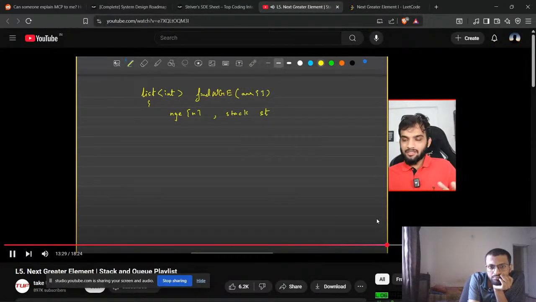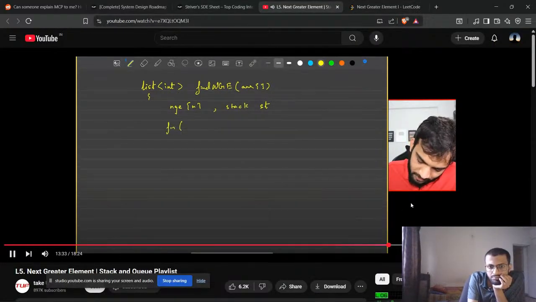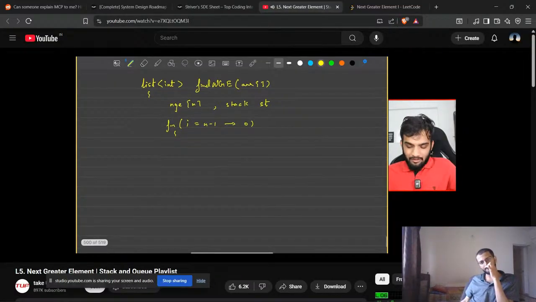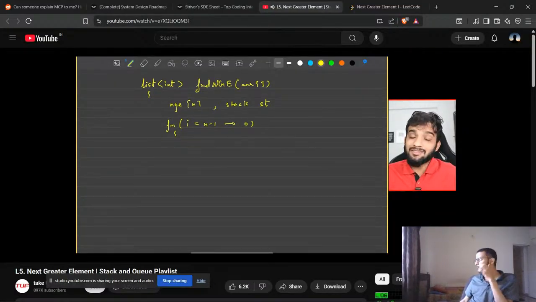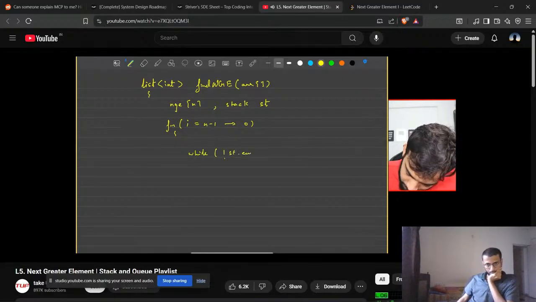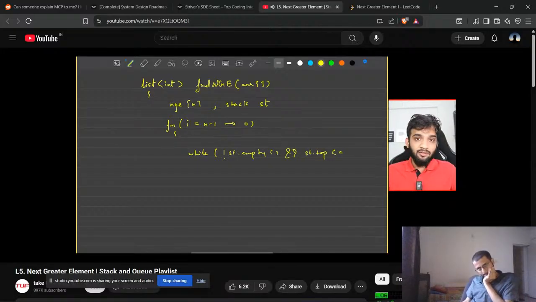I'm not writing the syntax, it's pseudocode. So let's quickly traverse from the back, that is going to start from n minus 1 till 0, backward traversal. So I know one thing: if there are elements in the stack and there's something which is smaller, we take them off. So if the stack is not empty, and the stack.top is lesser than or equal to, very important, you have to remove the lesser and the equal elements as well, lesser than or equal to array of i.